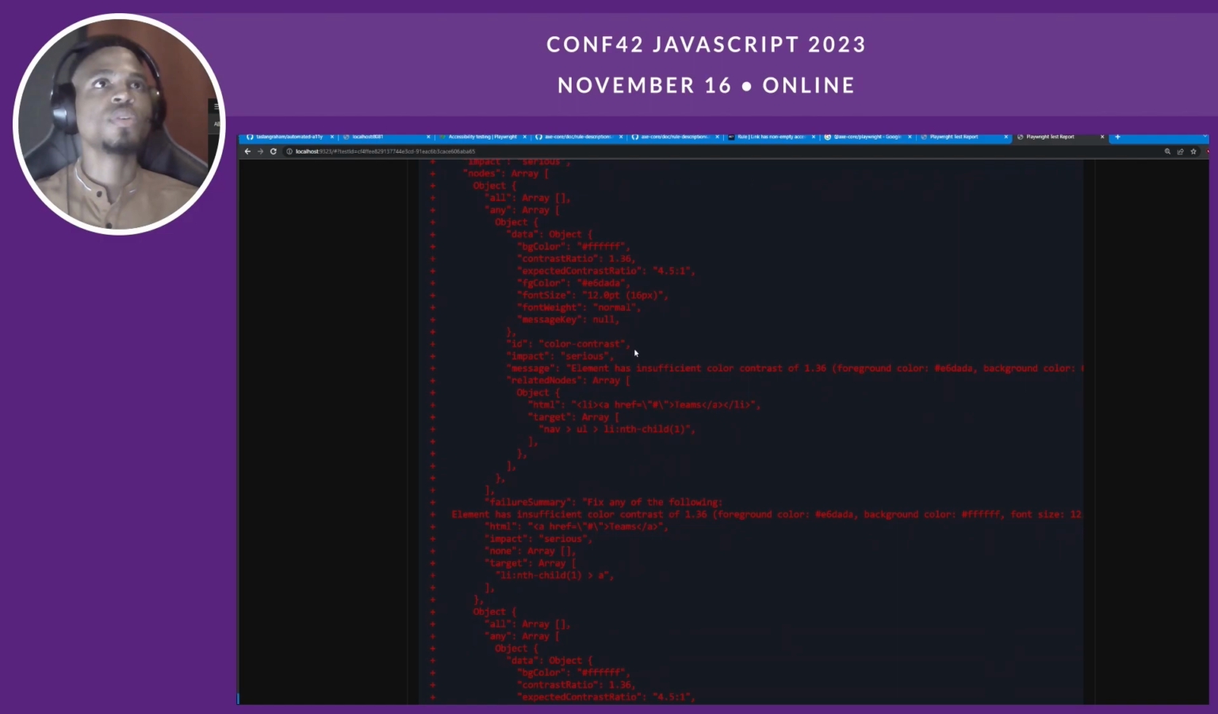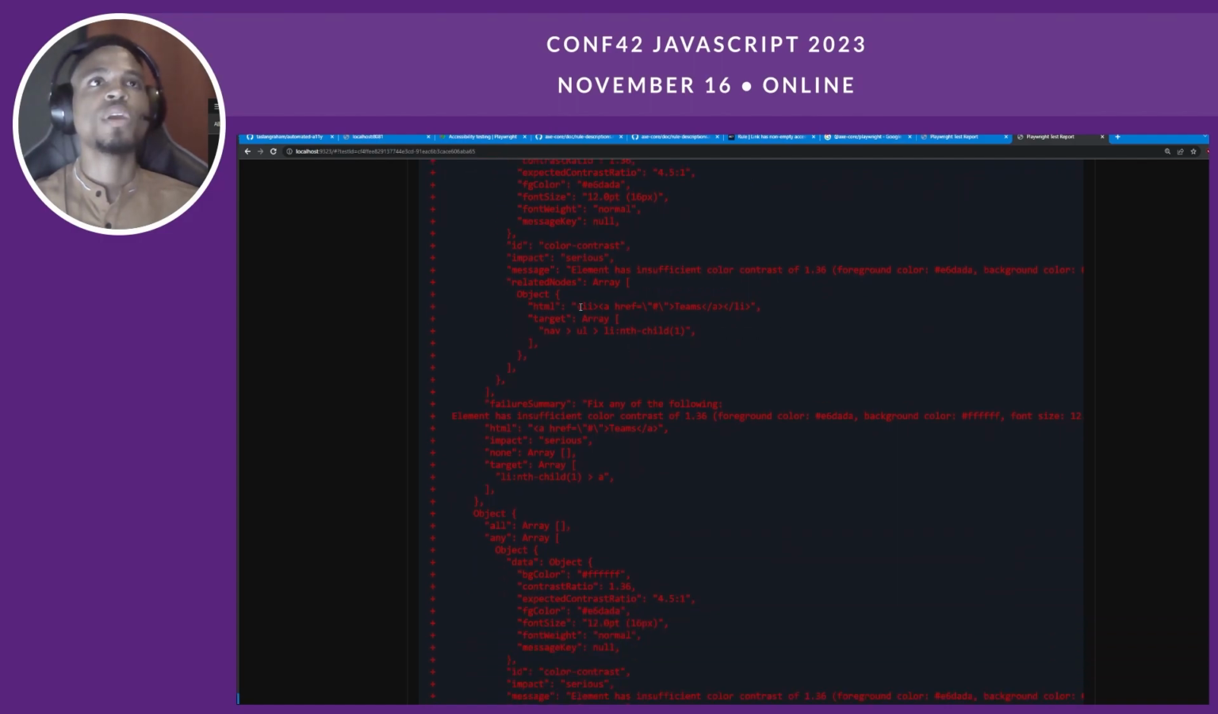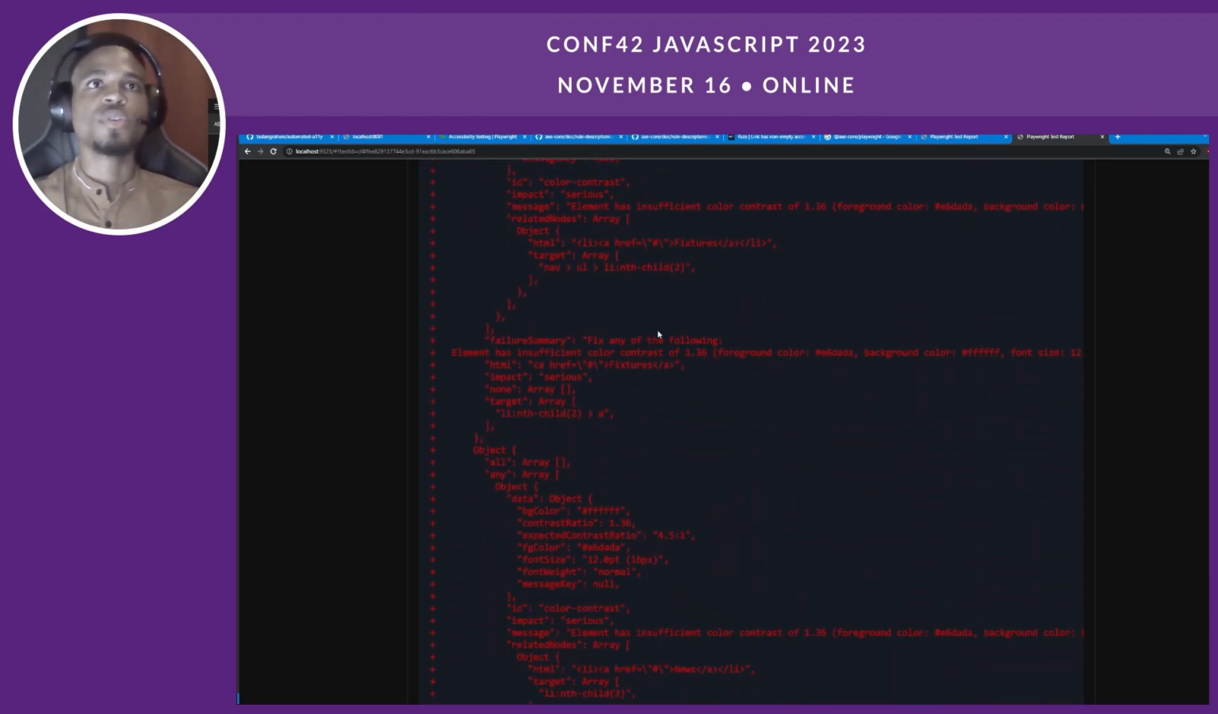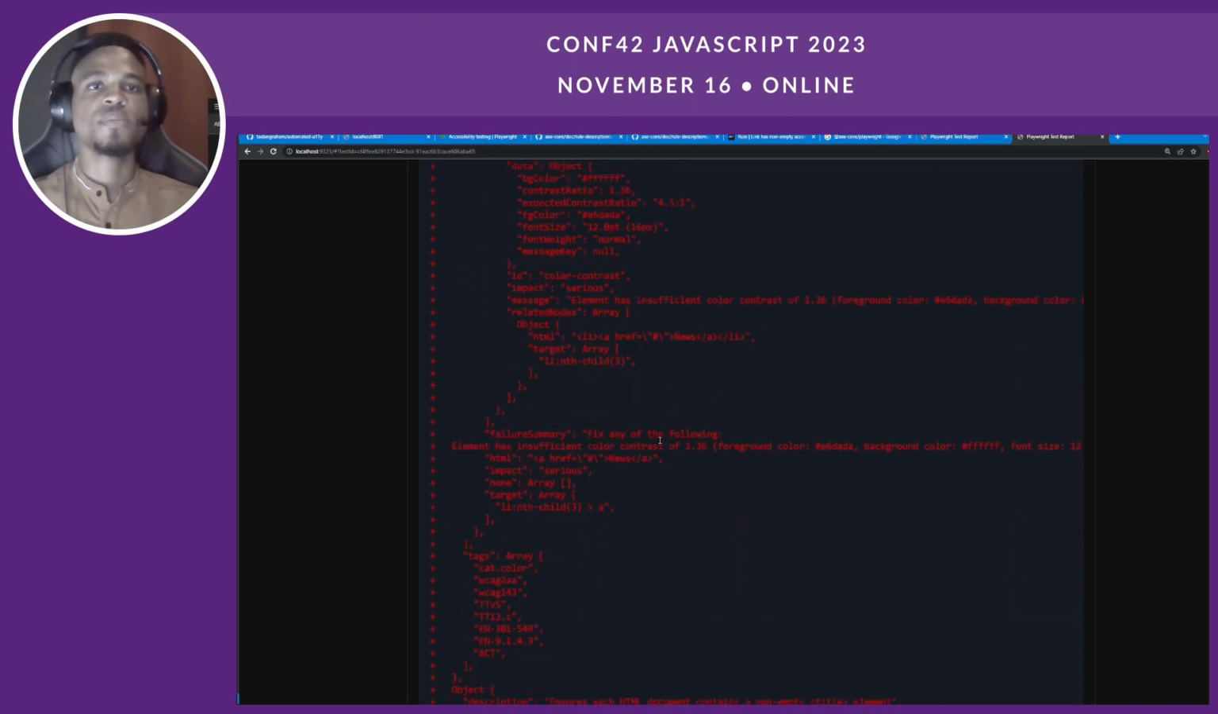And if we scroll down some more, it also provides the HTML line of code that was checked when this particular accessibility issue was discovered. So this line of code here, where I have a link with themes as the label for that anchor, is the line of code where we actually discovered that contrast issue. Now if we scroll down, there are a lot of contrast issues.